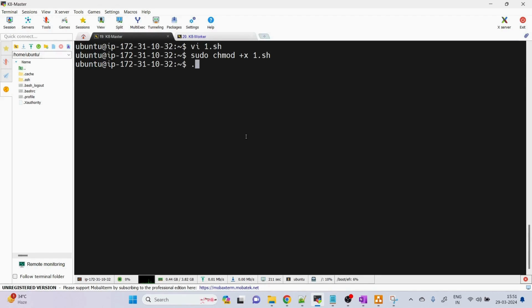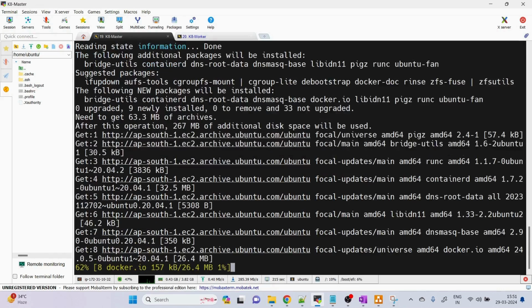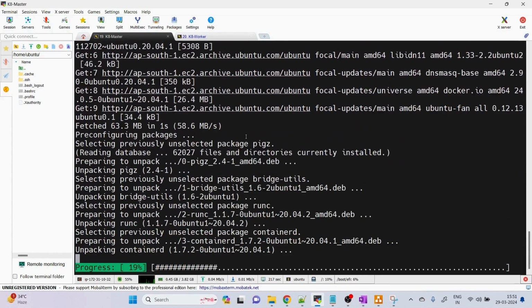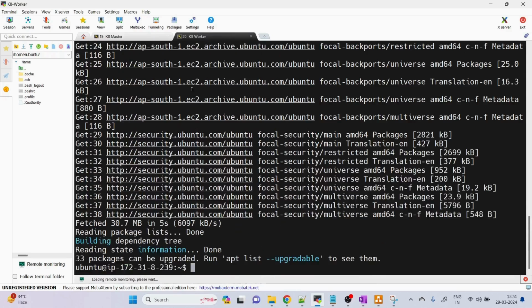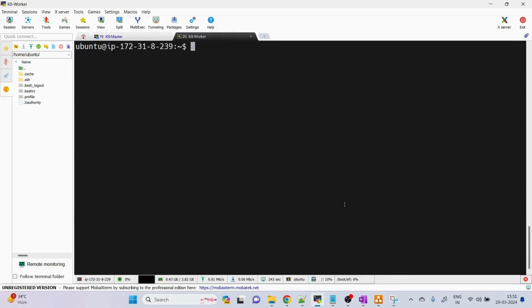Now this file has become executable. If I do ./1.sh, you can see whatever commands we have mentioned inside the script, all of them are going to run one by one automatically. And you can see this is a much better way of running the commands if you have multiple commands. Now, same thing we are going to do for worker node.